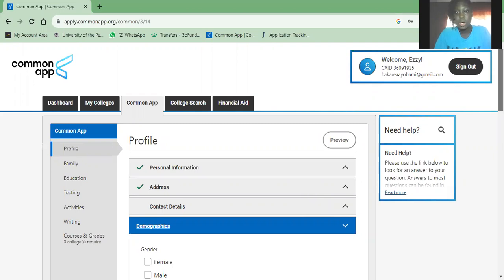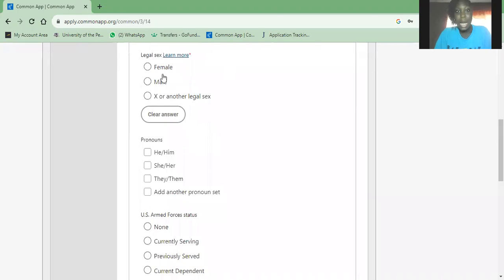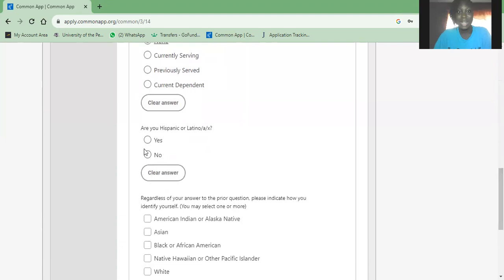All right. Demographics. Obviously, I'm a female. Whatever gender you identify with, please put that accordingly. My legal sex would be female. The pronouns that I prefer would be she, her. For a lot of us that do not understand this, I don't really want to go into the nitty-gritty of explaining this, but the people on my private teaching group would understand what I mean by this.